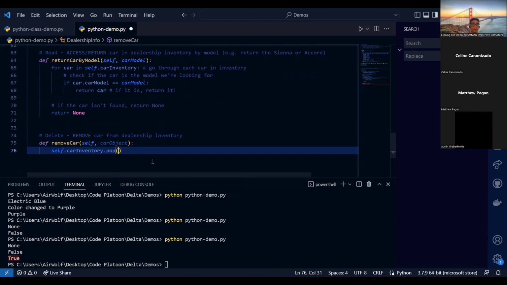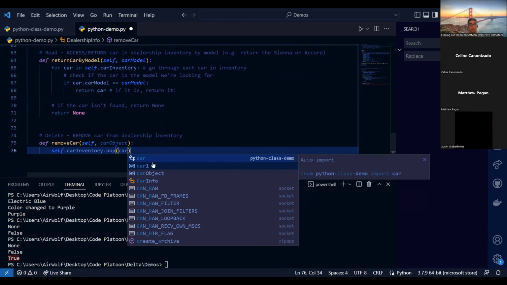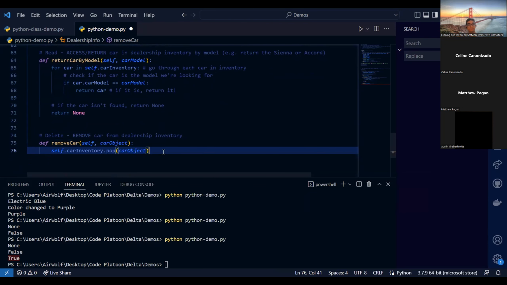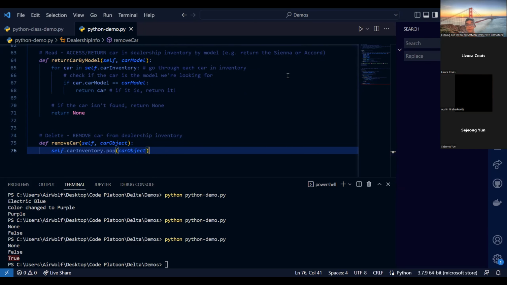All right, so let's look at pop. So you're saying just do car object like this? Yeah. Okay. What do the rest of y'all think? Do you think that would work? I think pop takes the last element in the list. Remove the last one. Yeah, so pop. Oh, go ahead. I'm sorry, go ahead. Oh, no, go ahead, please.